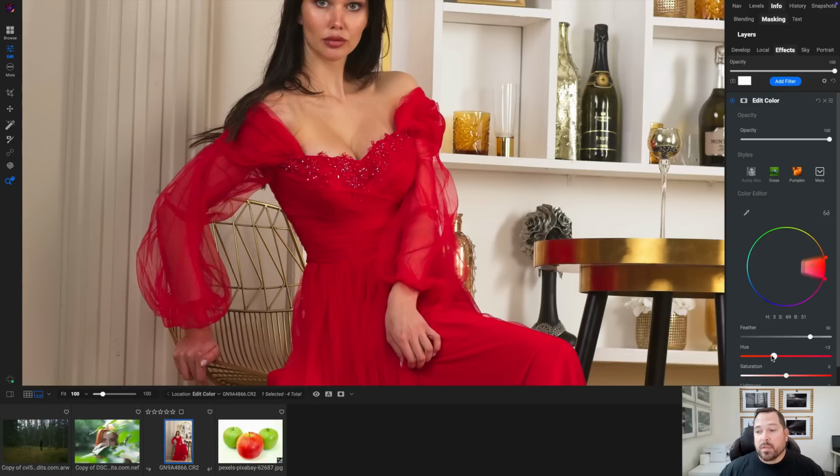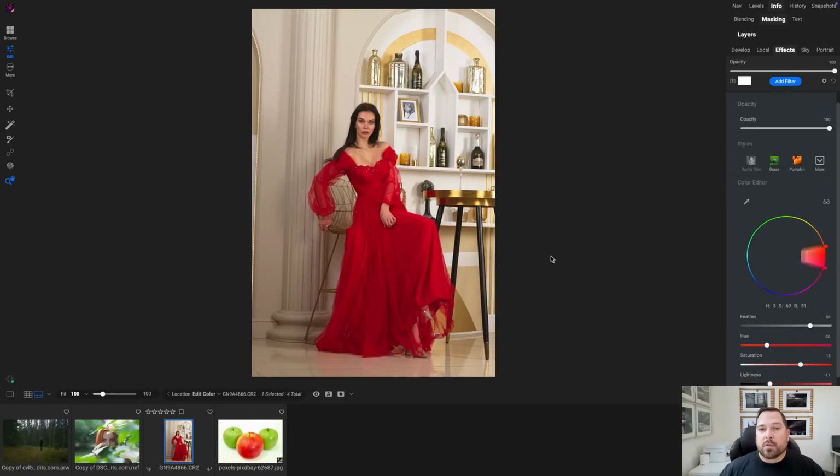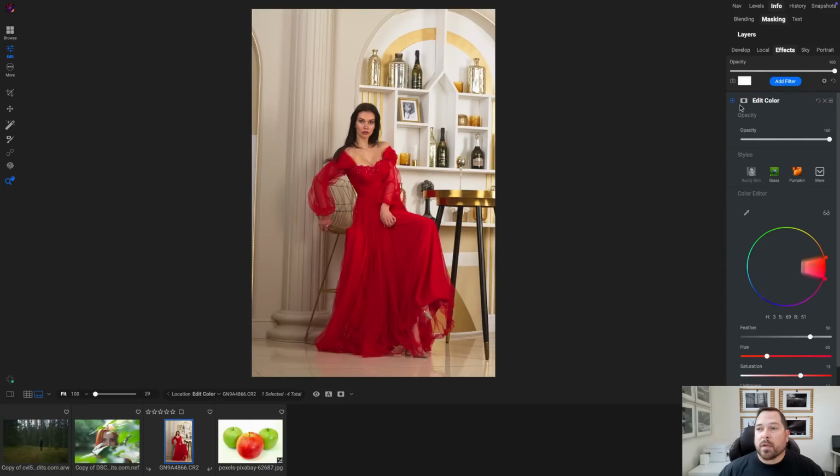So I can shift its color. I want it to be a little bit more towards the orange side, and we'll bring its saturation, its lightness down to really make that red pop. Let's go back so we can see the full photo, and I'll turn it on and off so you can see before and after. So it really lets you target those very specific colors and make adjustments.